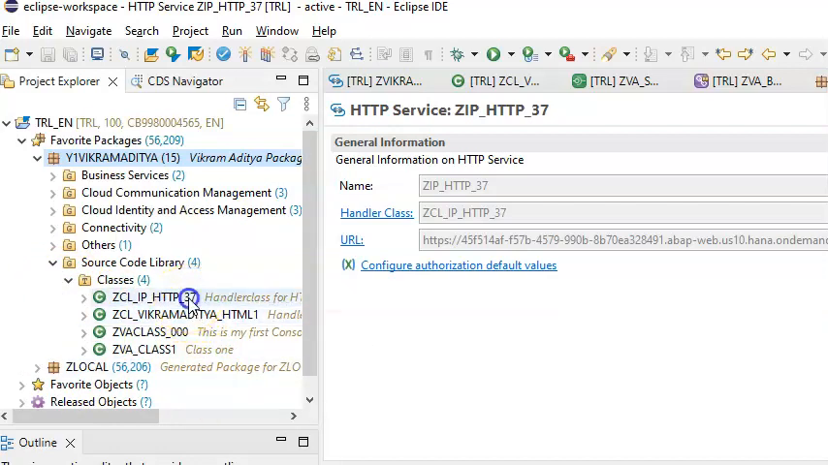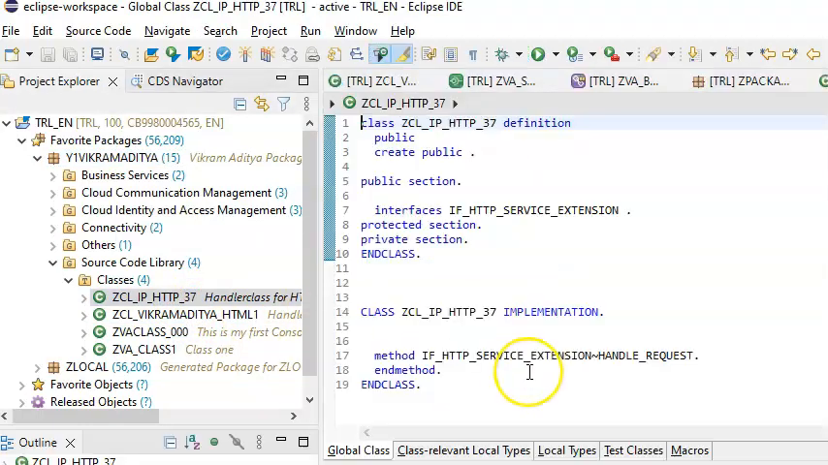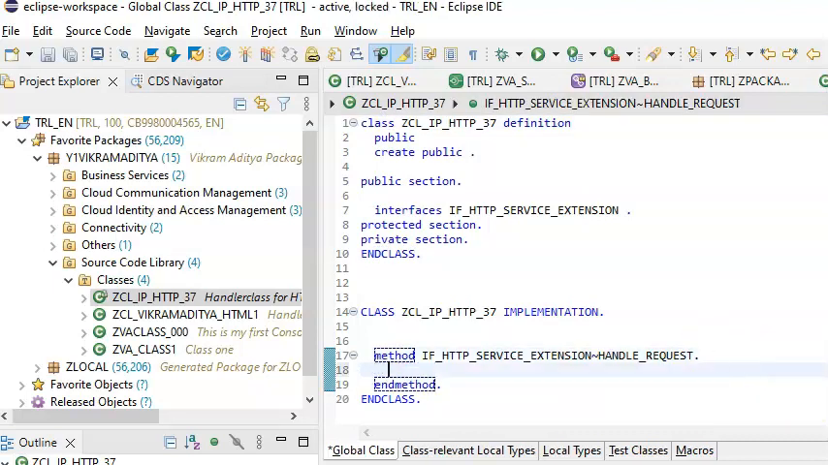This is a class that got automatically created. In this we have to write some logic, whichever we want to display there. So I'll write a simple logic here in this class. Basically here we have this method implementation. Inside this method implementation, we'll go ahead and write response.